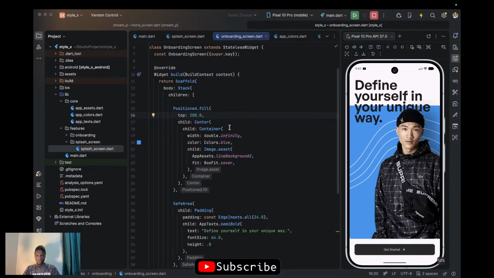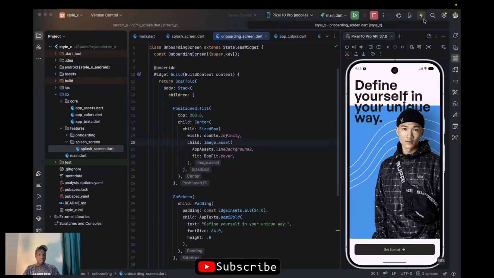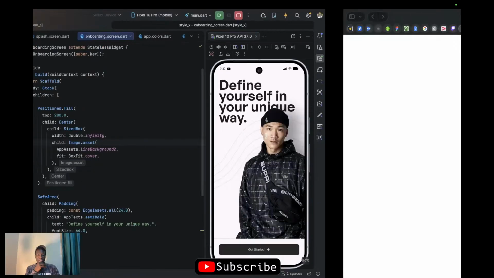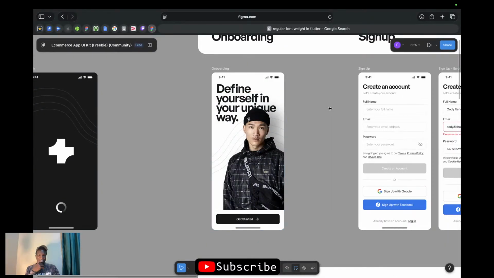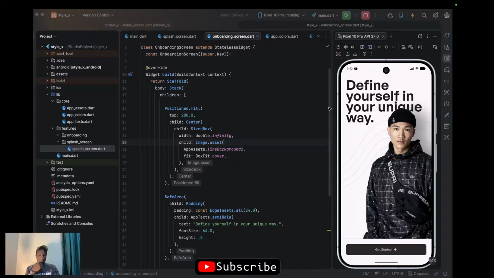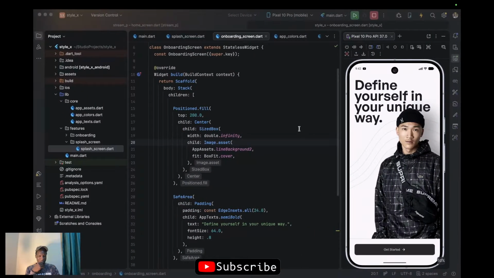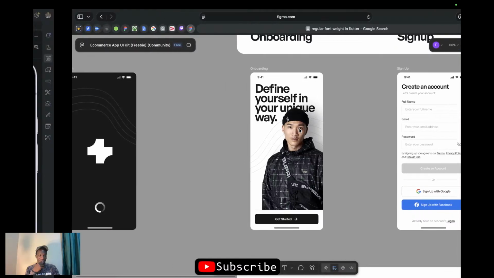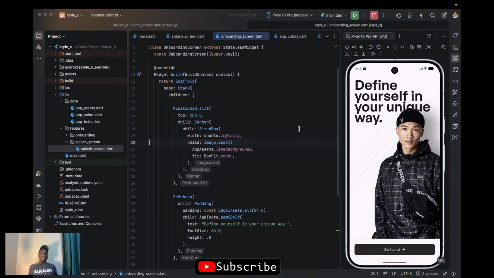Yeah, so now we have our elements, and all we have to do is put this in a size box and remove this, then rerun, and then we have our design like this. Guys, what do you think? This is what we have, this and this, this and this. Yeah, so define yourself in your unique way is what we have now, with the buttons and every other thing that we need on the screen. It's beautiful, yeah? It is beautiful.